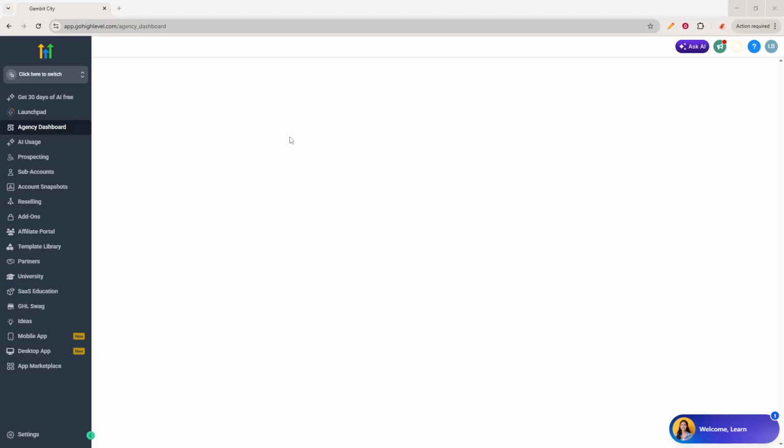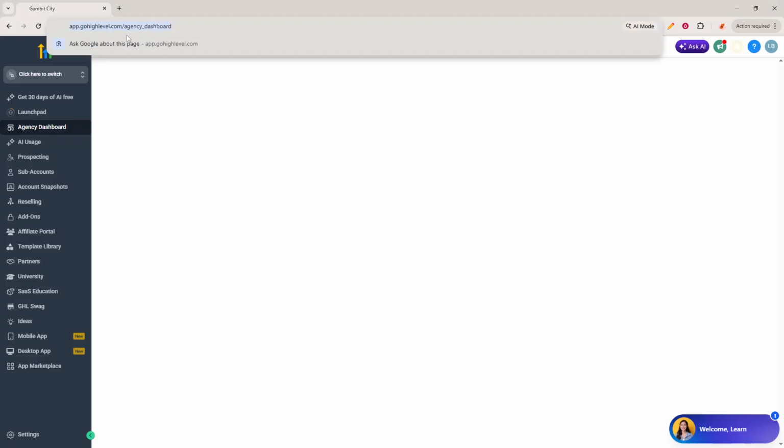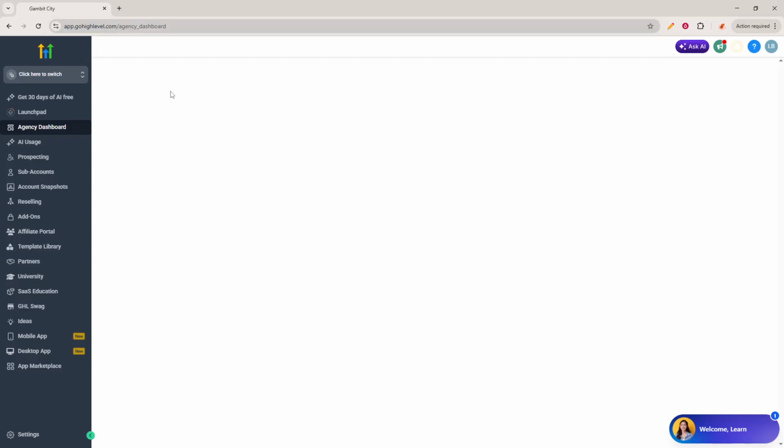Start by heading to the official GoHighLevel website and signing into your account dashboard. If you're watching in a browser, you'll find the official link at the top of the description for quick access. Once you're in, look to the left-hand menu and click Settings. This is where you'll manage all communication features.